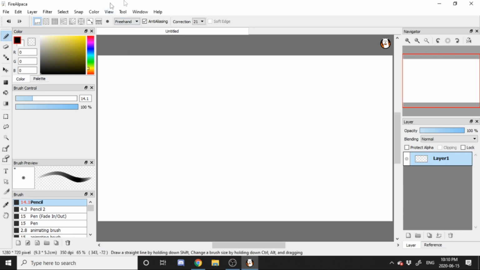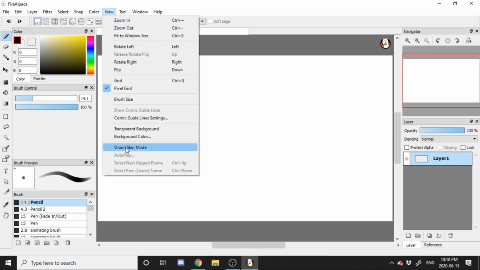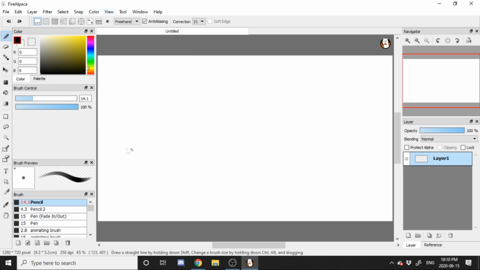So what we can do, since it is a digital art program, it's meant for digital art, there is a way to change it into a bit of an animation kind of program. It won't look like your professional kind of animation program with a timeline and frames, but it will have an onion skin mode, which will make each and every layer act as a frame.